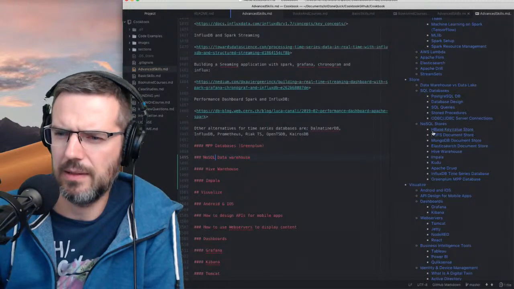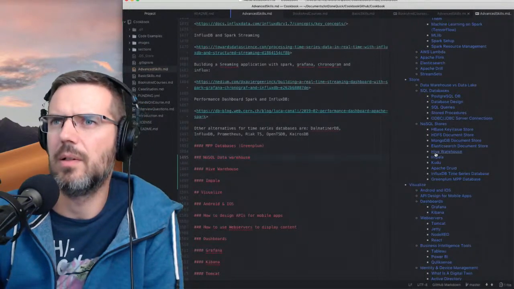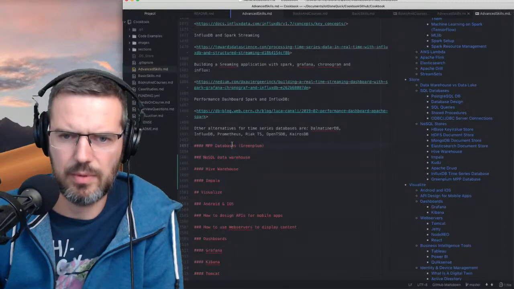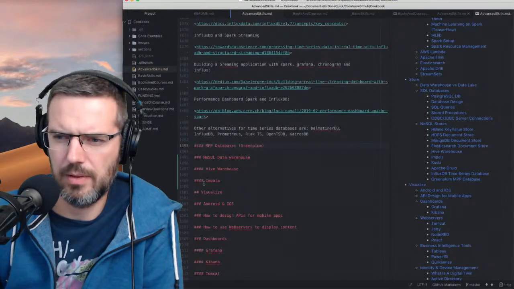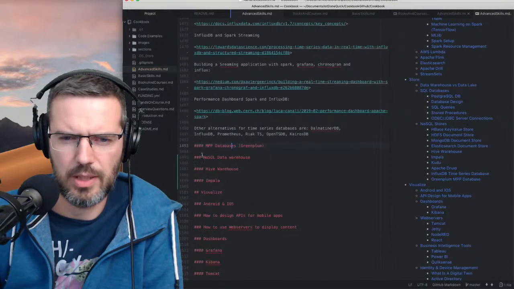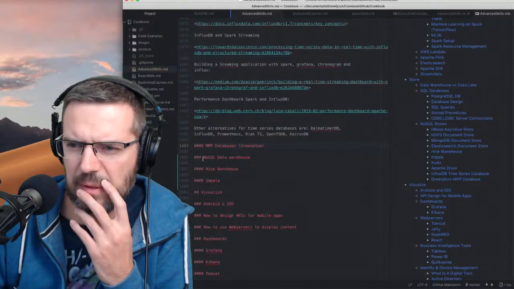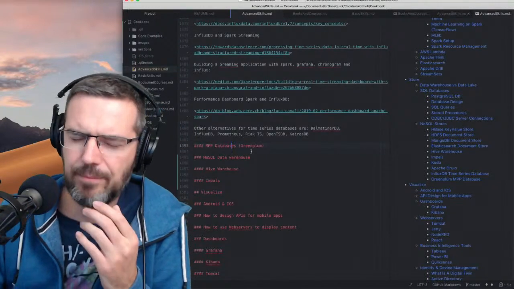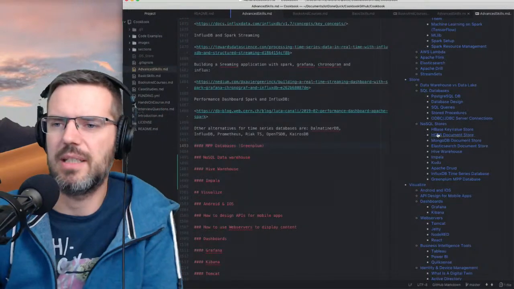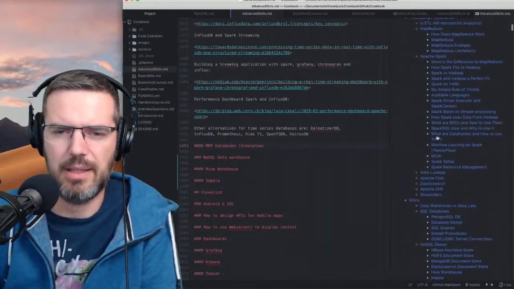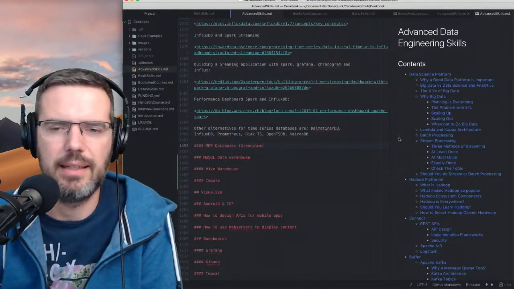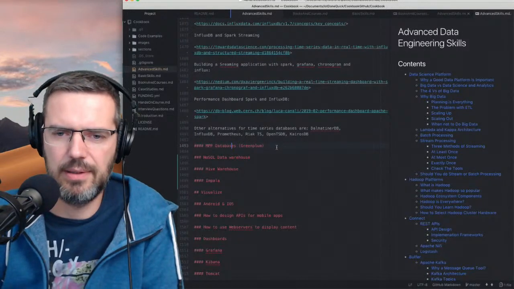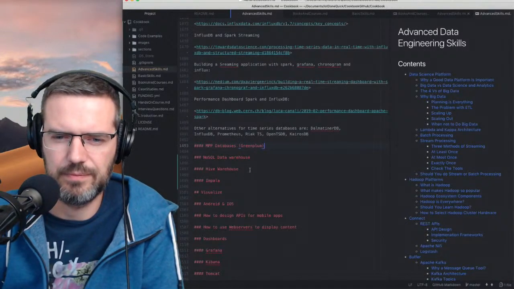Why doesn't it show me this here? It should show NoSQL. Ah, I'm an idiot. Of course it doesn't show it, because I need to manually update this.